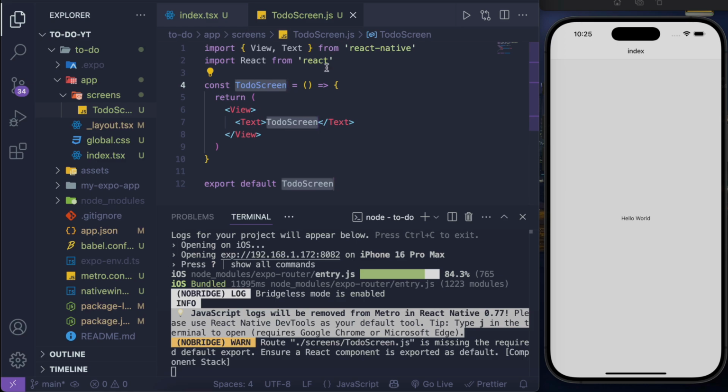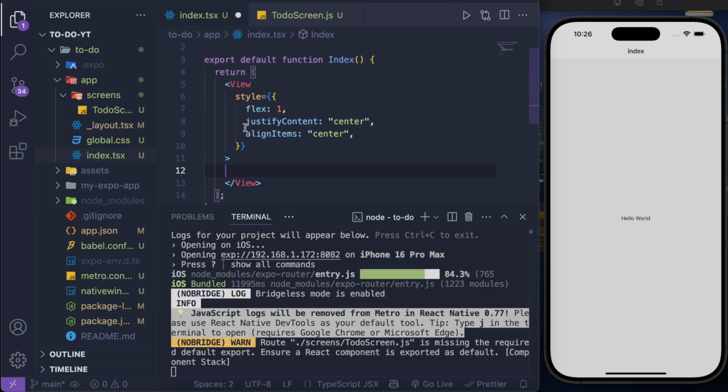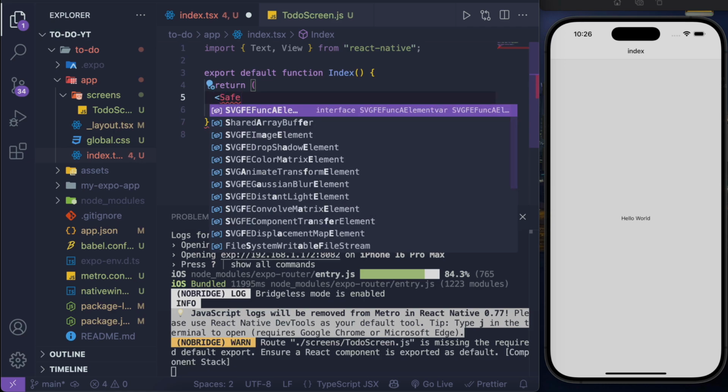rnfe is basically the shortcut to create arrow functions like this within our application. In Next.js, it's rafce, I believe. So here we can now come into our index, and here we're just going to return. Let's take all this out, so we don't need this. For view, we're not even going to use view, so we can just take all this out. It's fine. What we want to do first is we're going to say safe area view.